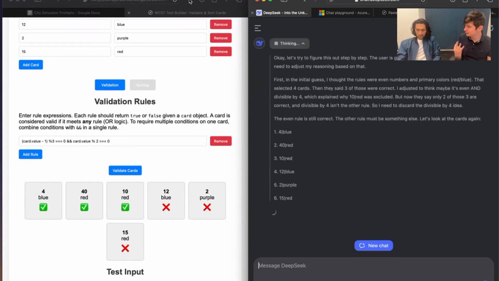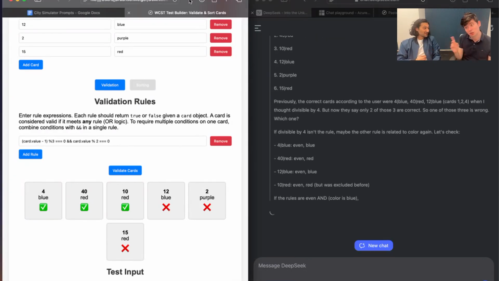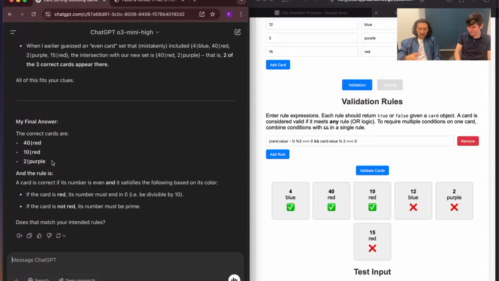It knows the exact three cards it needs. Well, it should know the exact three cards. So that's what we want to check. So coming back to o3-mini, it seems it's still getting closer, but it still has that two purple in there. So we can tell it that it has two of the correct cards in its guess set.